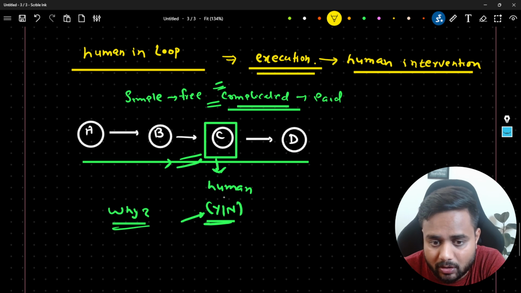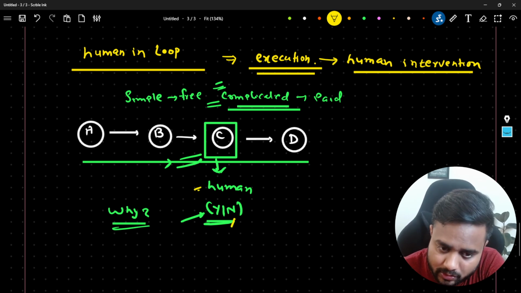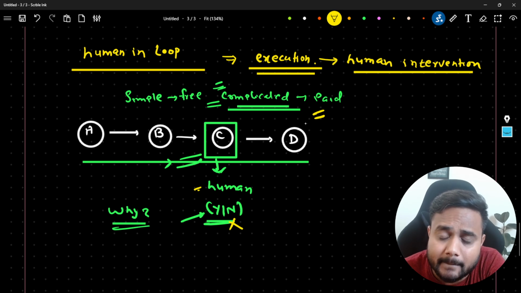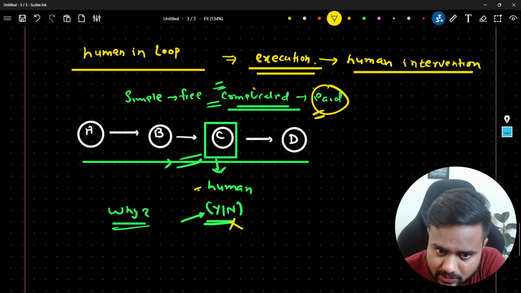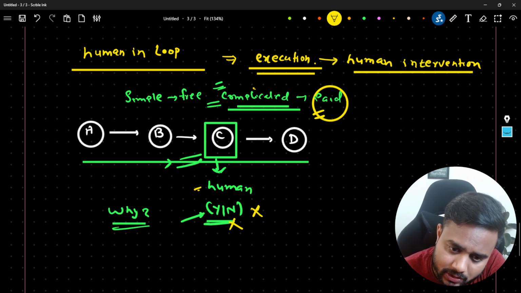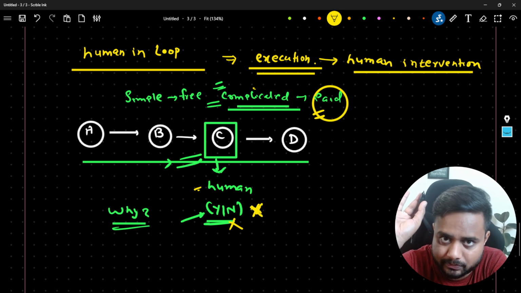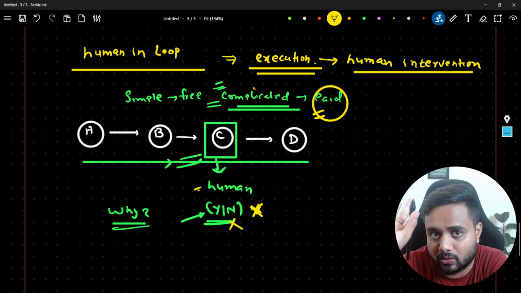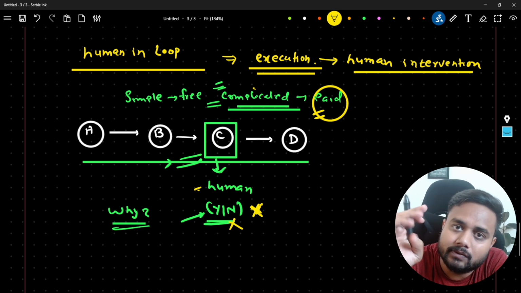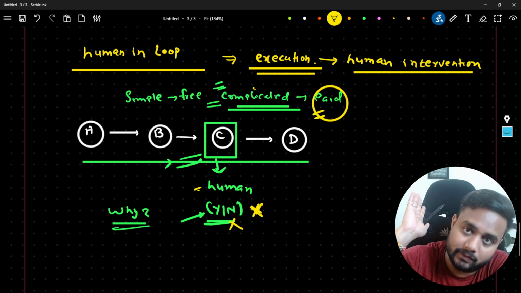Now let's say the user says no, I don't want to proceed with this complicated, paid process. I will stop the execution over here, and my execution will be stopped. Understood, guys? Yes or no? So human in the loop means we are keeping a human intervention in between.